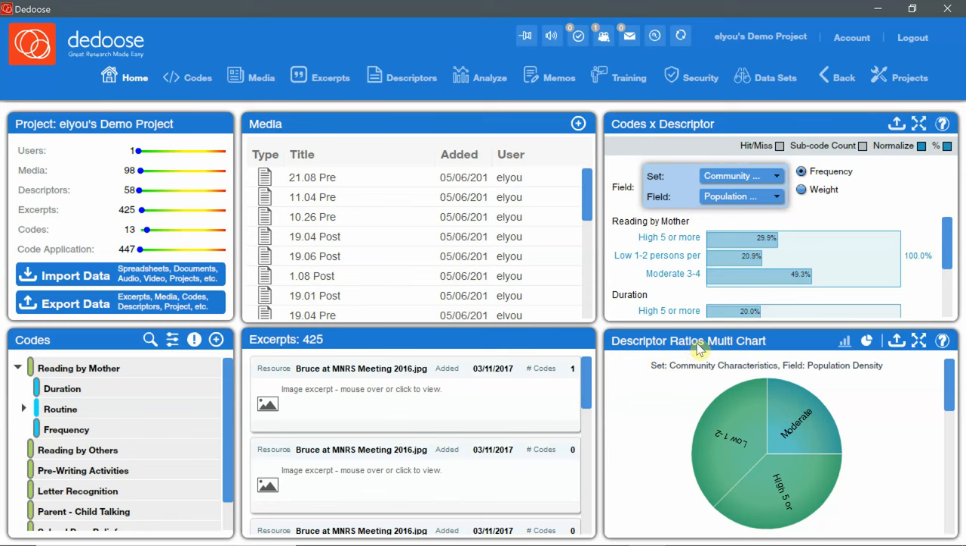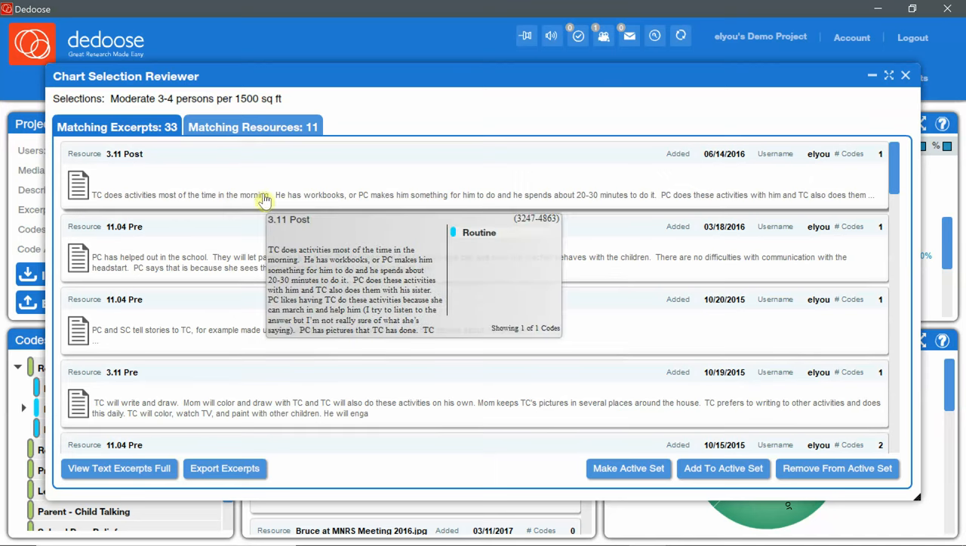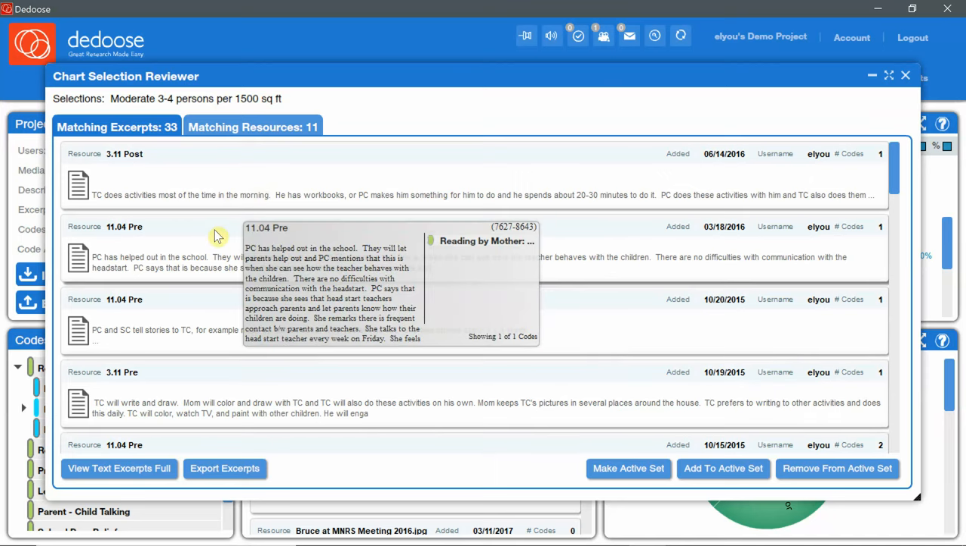The descriptor ratios multi-chart is a visual representation of the relative frequency of members in each categorical variable. Here we have the population density, and we can see the representation of the density of the population. And this can give us also a quick access to the associated excerpts. For example, I'm going to click on moderate, and I can see the associated excerpts to this descriptor.